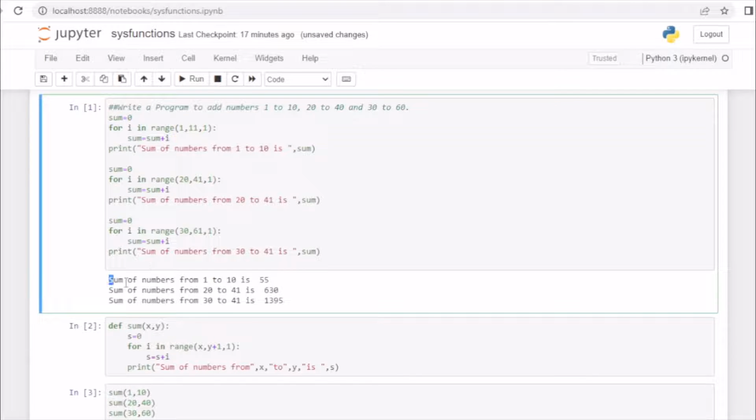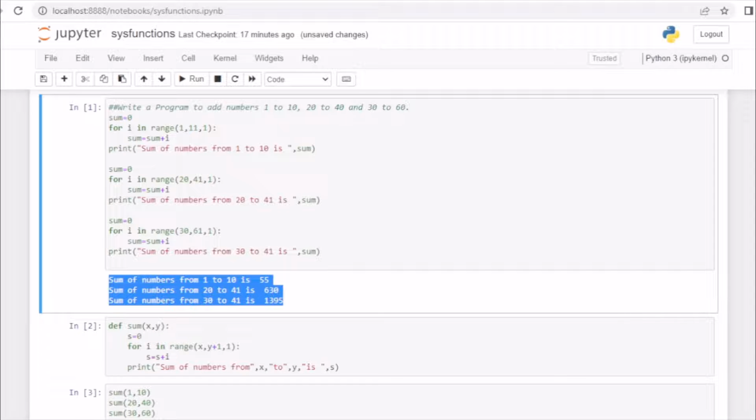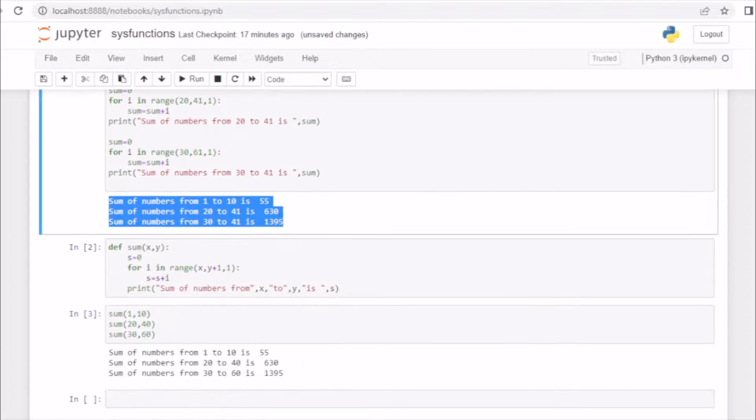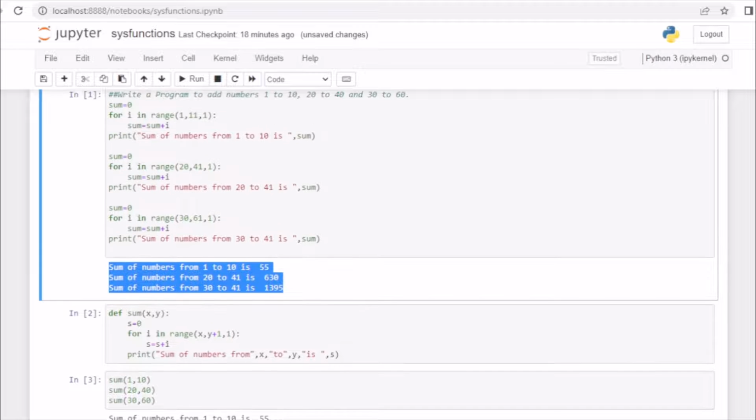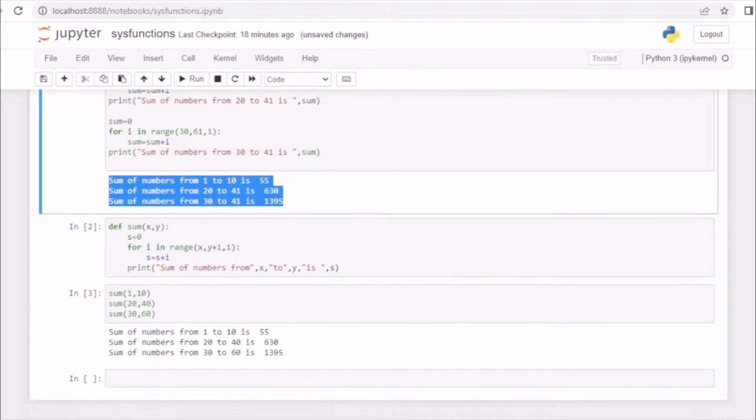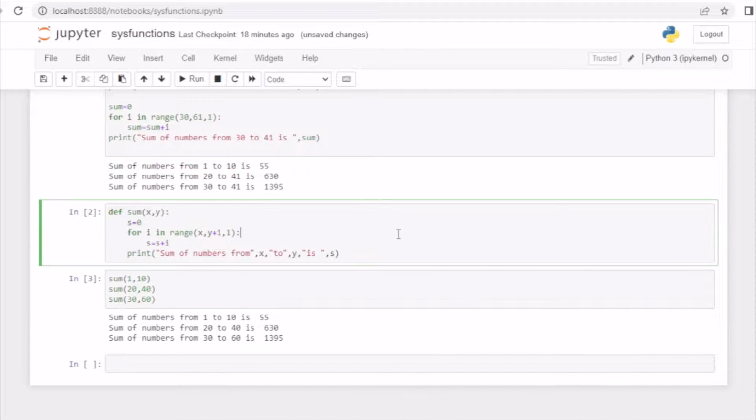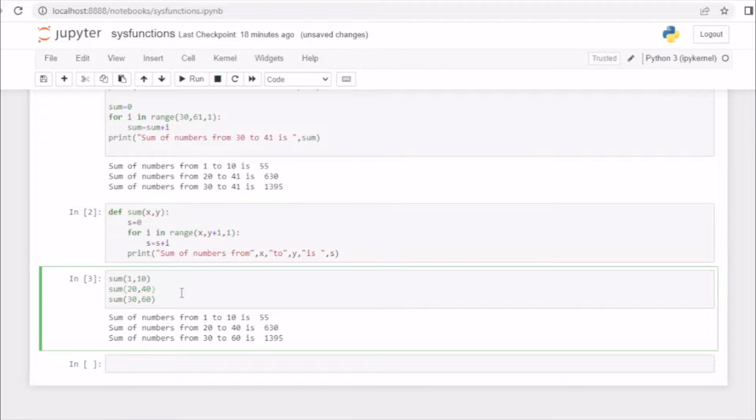Same, if you can see this program, 3 different for loops we have written and we have got the same result. So by using the function, what we have done, we have reduced the length of code. Here we have written only one function and we have called this function multiple times for different input. I hope you have understood what is the use of function and how to define the function.